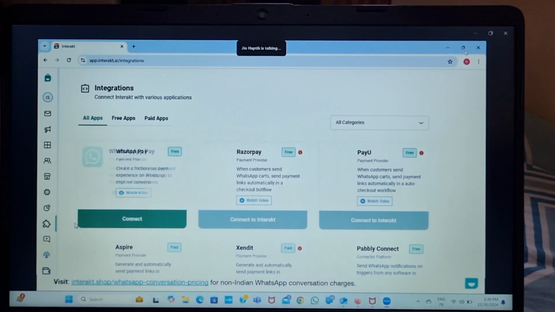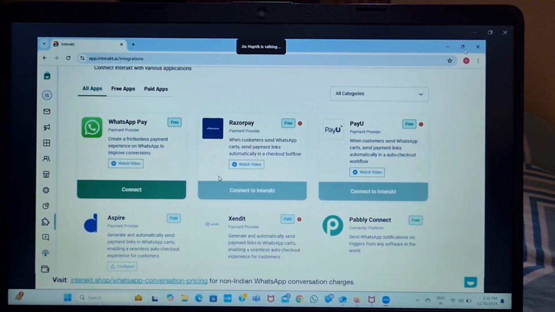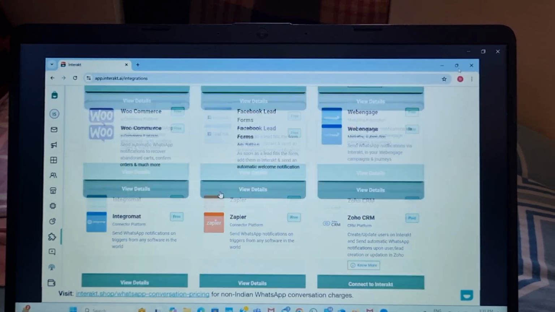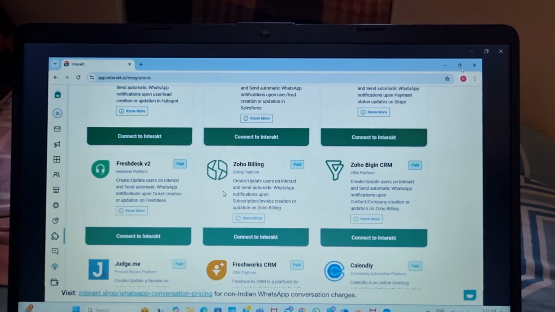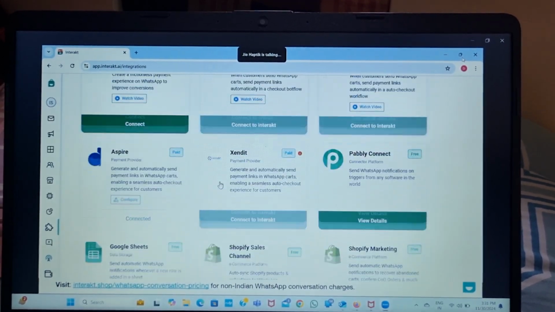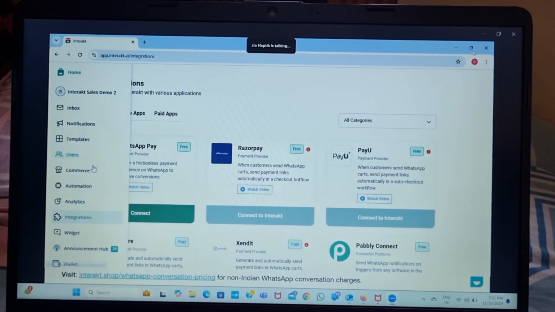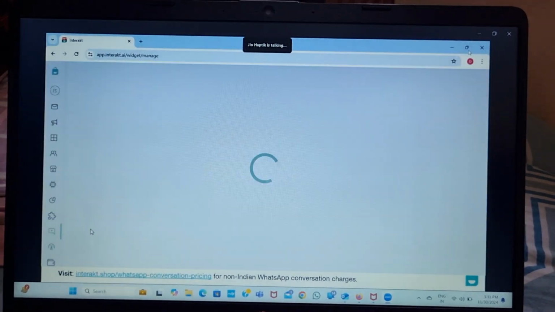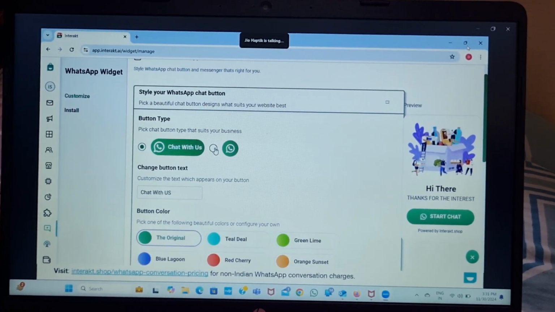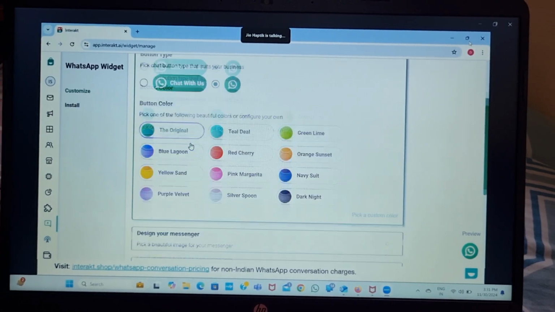Then for the integrations, you can see that these are a few of the CRMs and e-stores which are available for integration. You can connect Freshdesk and many other CRMs. If you have any CRM which you want to connect here, we can also provide the API key and that can be integrated. Okay. This widget button, which you can also have on your website, you can customize however you want. You can see the preview also here.